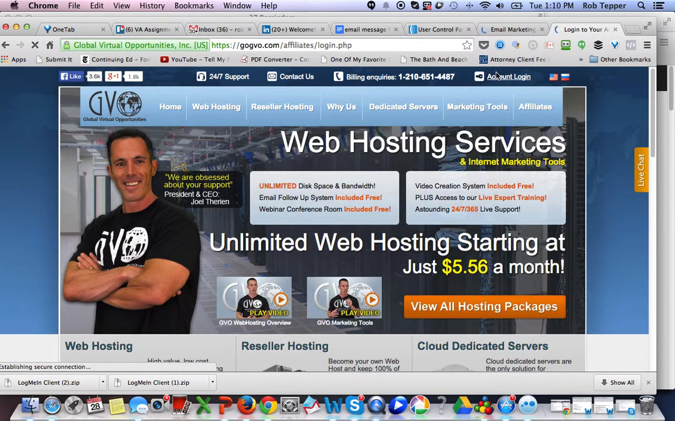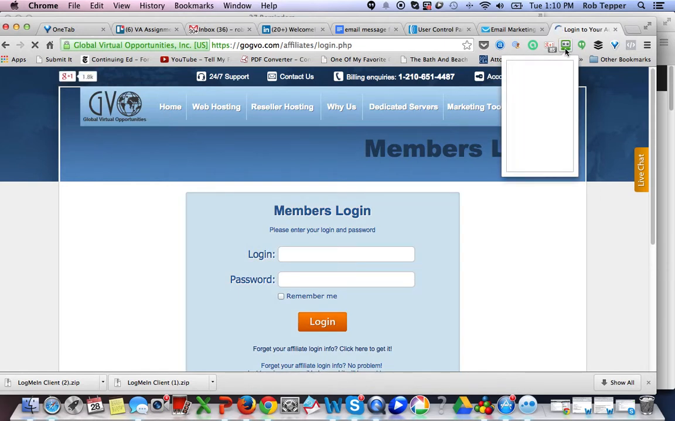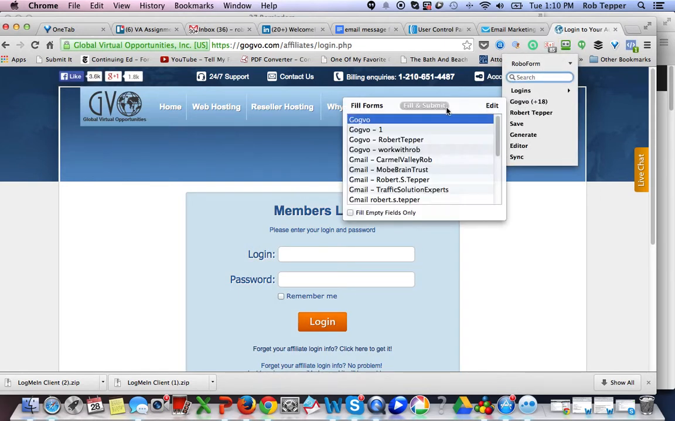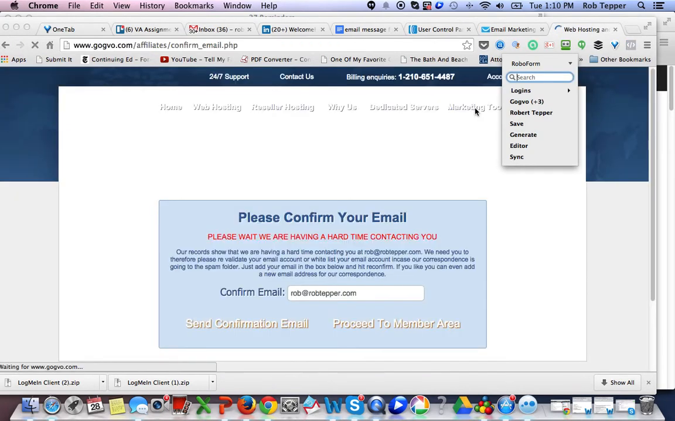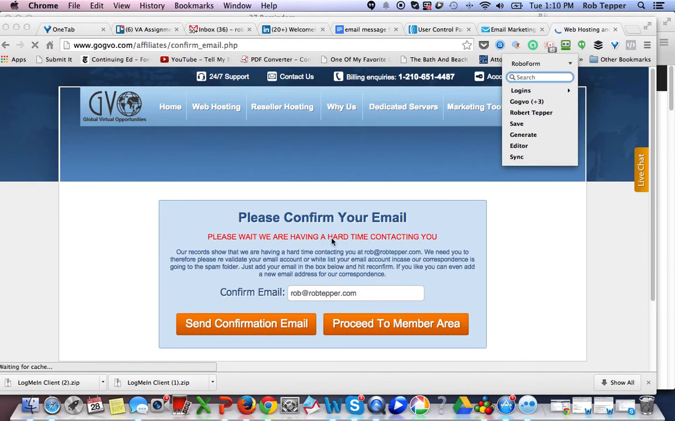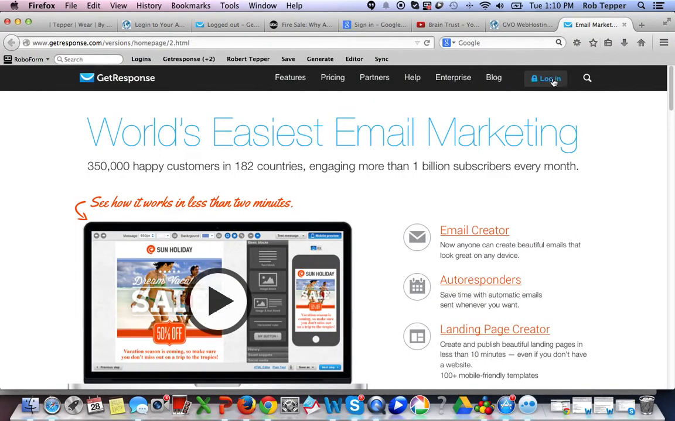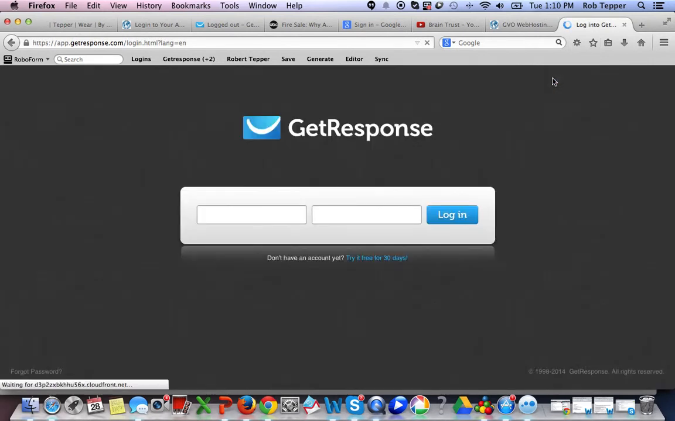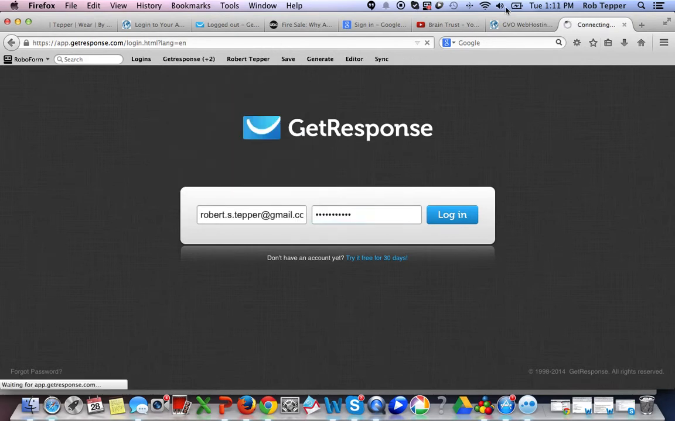So logging in, of course, is the first step. Then I go through and we'll put all of the subject lines in at one time, which makes it fairly quick. And then, let's see, when it gives you this message where it says please confirm your email, just proceed to the member area. We'll go to our other browser, we'll log into our GetResponse account number 2. You can do these one at a time, but you'll see when I show you how I do this why it's best just to do them all at one time.